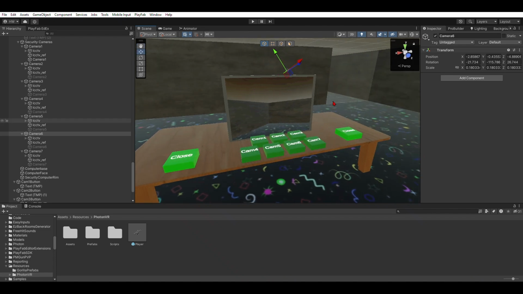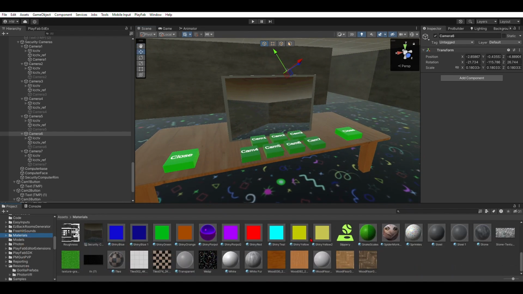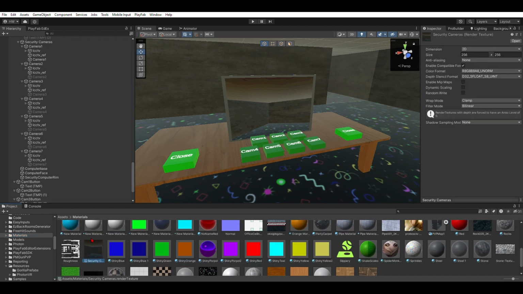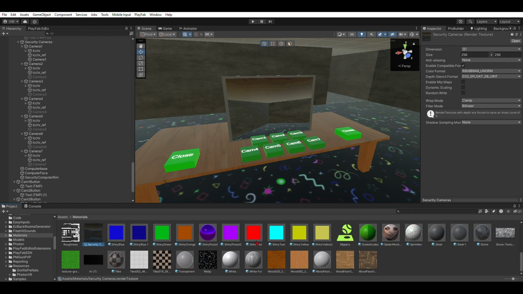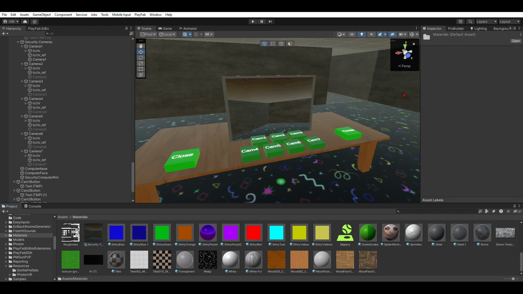So I got my computer here, and what you want to do is go into your materials folder and create a new render texture. I just named it security cameras. To create a render texture, you right click in your materials folder or wherever you're going to put this, go to create and then press render texture.